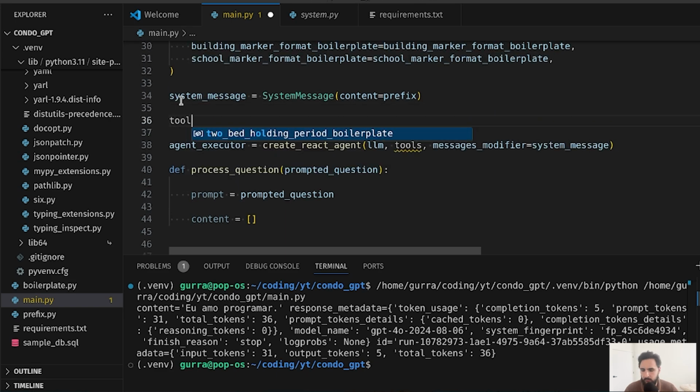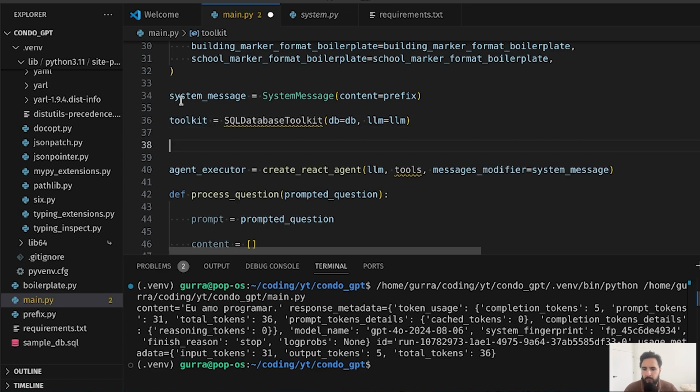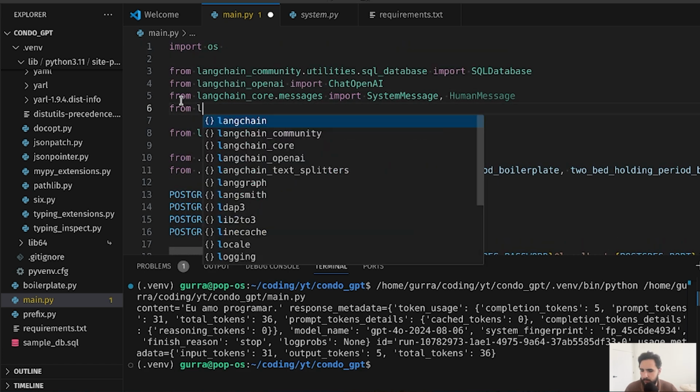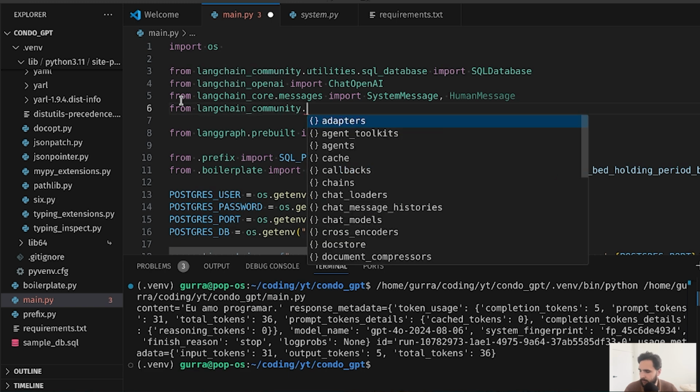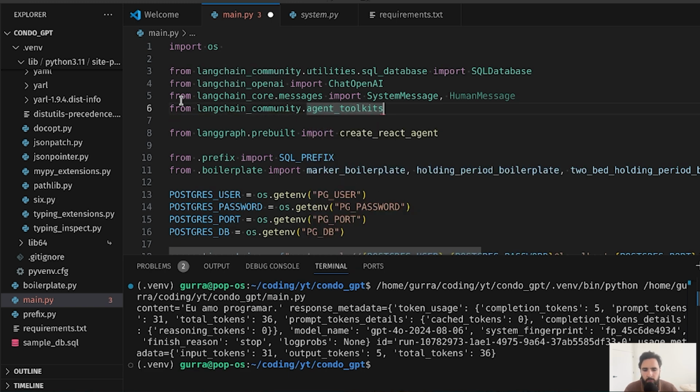Great. And as for our tools, and to set up our tools, for now we just need the SQL database tools. So there's actually a helper class here called SQL database toolkit, and we will pipe our DB into that and also our LLM, and it will give us the toolkit that we need. And from there we can derive our tools from toolkit.getTools. So it's just a nice little helper method. And we also need to import from LangChain community.agent toolkits, import SQL database toolkits. There we go.